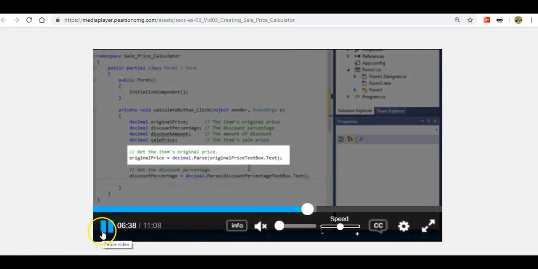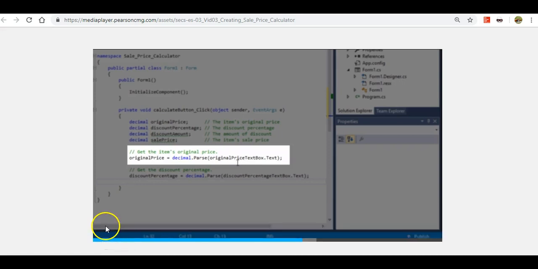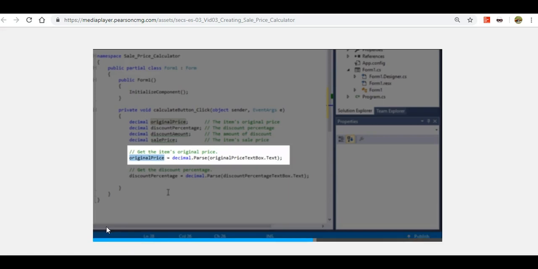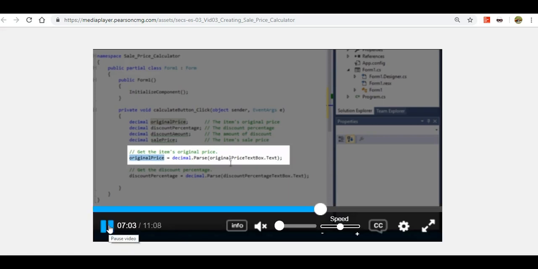Okay, so now you'll see I highlighted the first piece of code where we have to basically convert the original price to a decimal value. So we're going to use this decimal parse code right here, which takes the original price text box and it's going to convert it to a decimal. Once we do that, we'll be able to get the discount percentage, which you'll see in a minute.